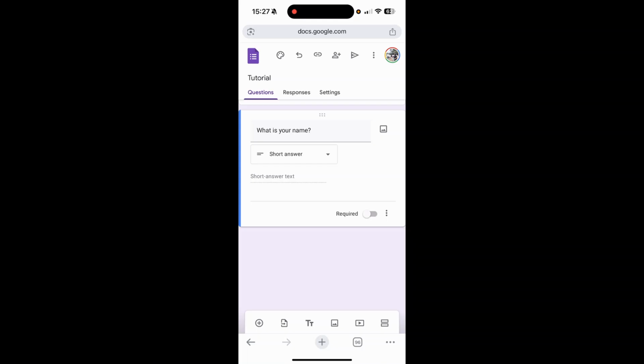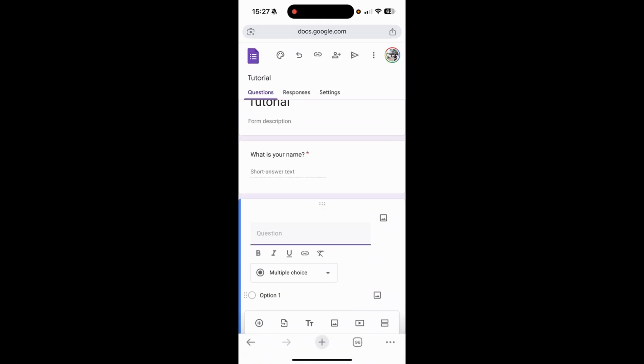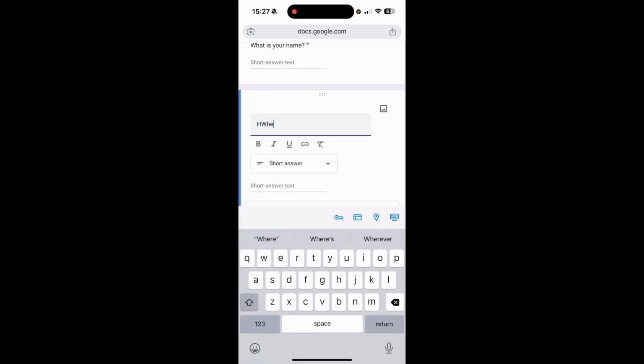So here you can see we've got what is your name. I'm going to make sure this is required by checking this box. Now, once we've done that, we want to look at the bottom of the page. And here, if you look at the bottom left, you can see there is another plus icon. If you click on that, a new question is going to open. Here again, we just go through the process we just did. So I'm going to put here, where are you from?